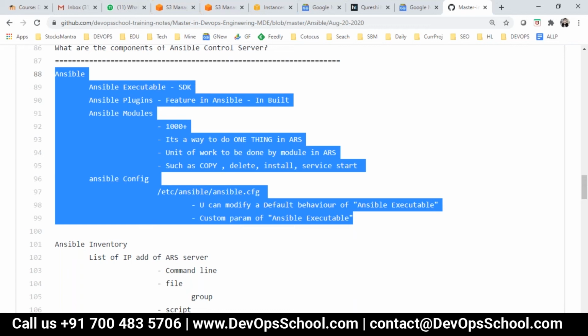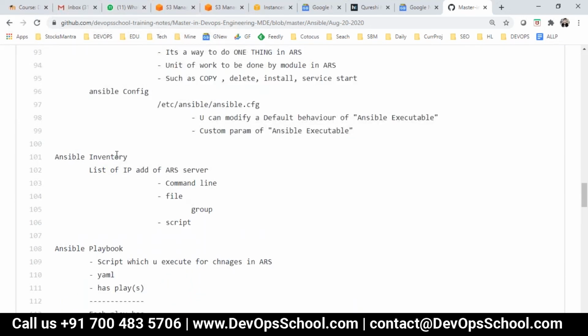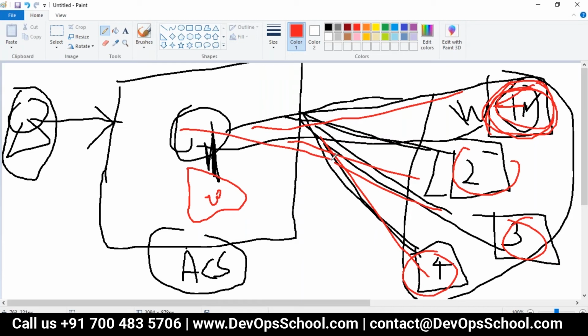Okay. Another component you will find in Ansible is called the Ansible inventory. Who creates the Ansible inventory? Us, me, you, the DevOps engineer. What is inventory? In a simple way, look at it as a list of IP addresses of the ARS servers. If you want to deploy something from ACS to ARS, I should have the IP address somewhere in that file, right? Only then will I deploy through SSH or WinRM.